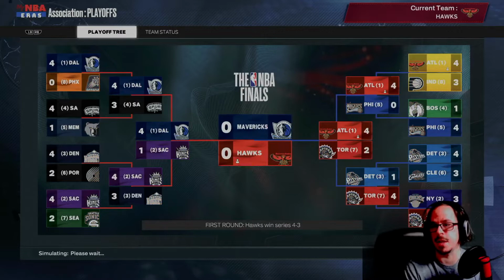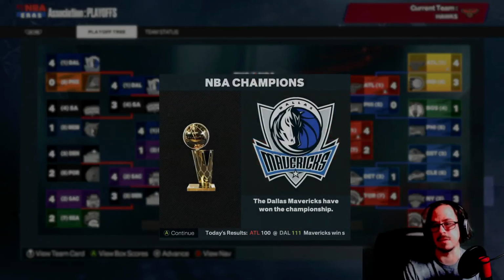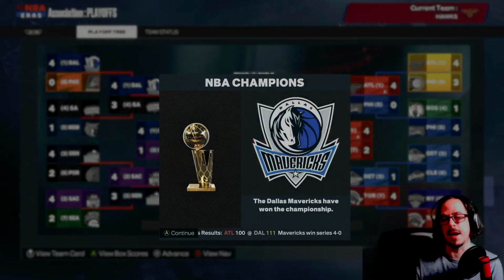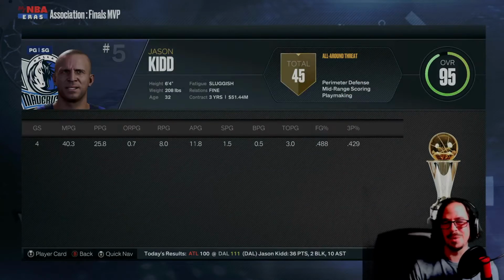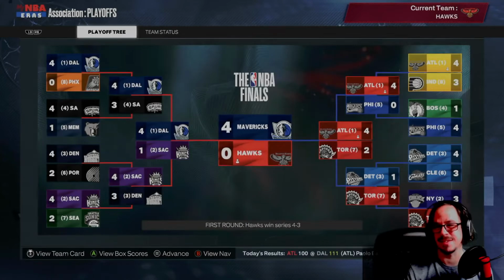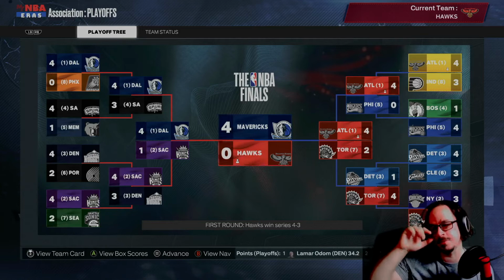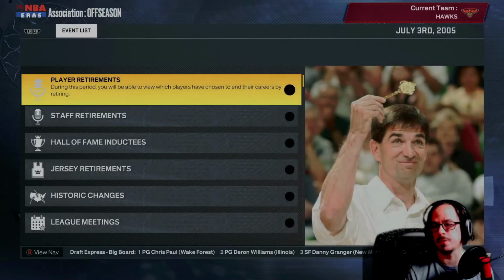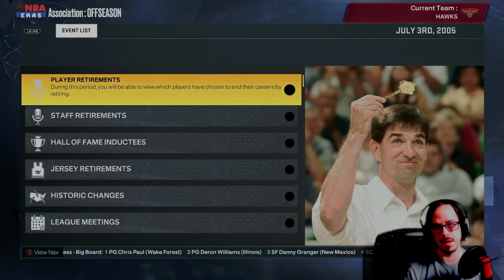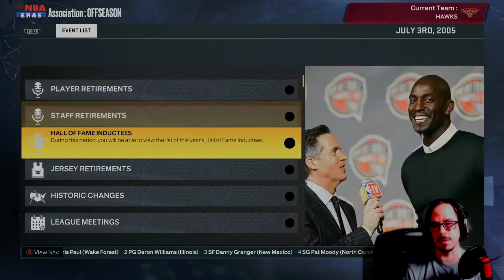Is it good enough to win a championship, though? And it isn't. They get swept in the finals by the Dallas Mavericks and Jason Kidd. Jason Kidd winning a championship with the Dallas Mavericks, just like in real life. That's cool. A little bit earlier, because it's 2005, I think. Yeah, 04, 05, so quite a bit earlier than he won with them in 2011.